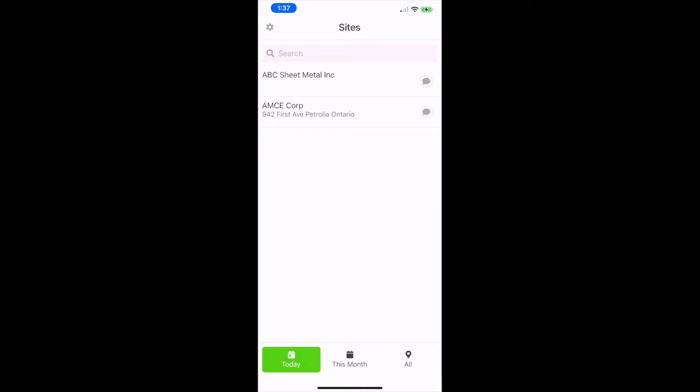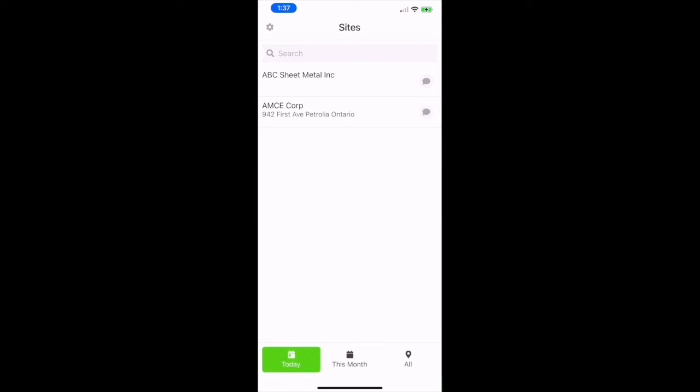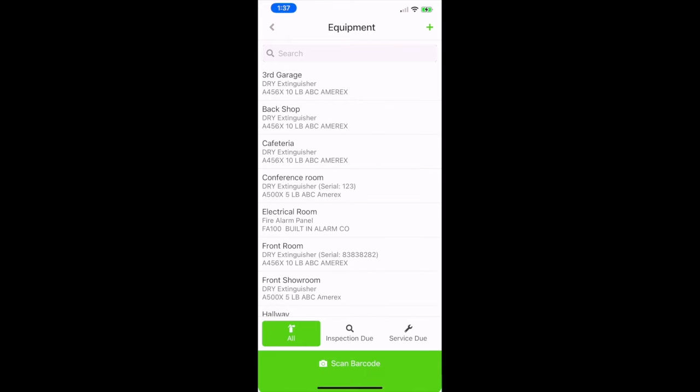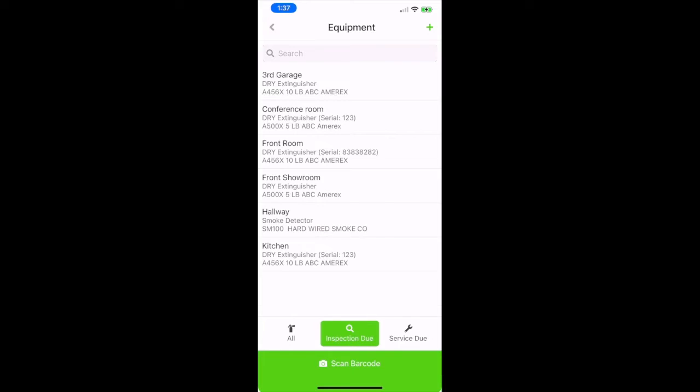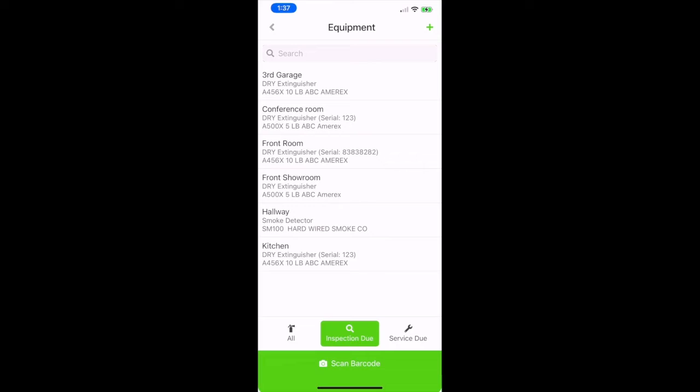Now I'm in the FlameTask app and it shows me which sites are scheduled for me to inspect today or this month. I'll tap on this site and up comes every piece of equipment at this site. But I need to know what to inspect and service. So I'll tap on the Inspection Due and Service Due tabs. And just like that, I have my to-do list. Let's inspect this top one.